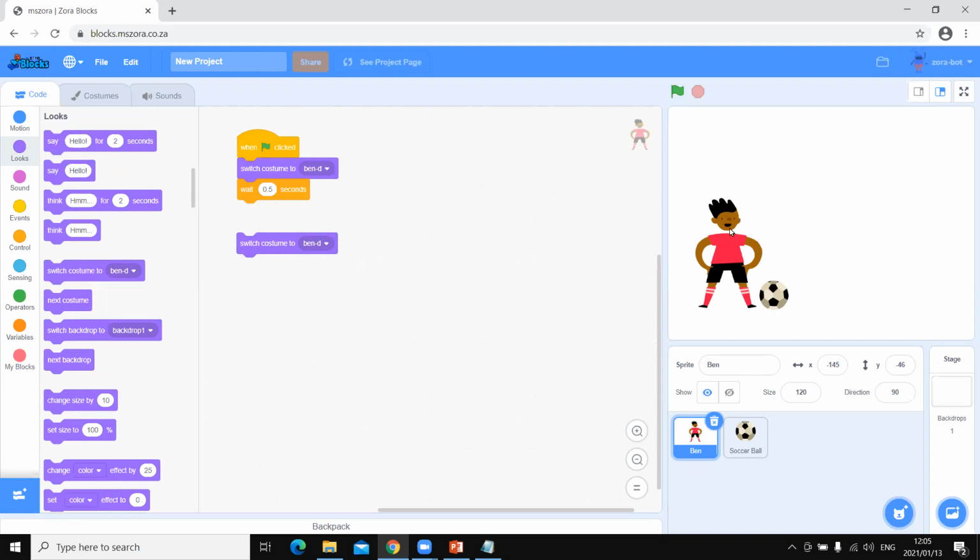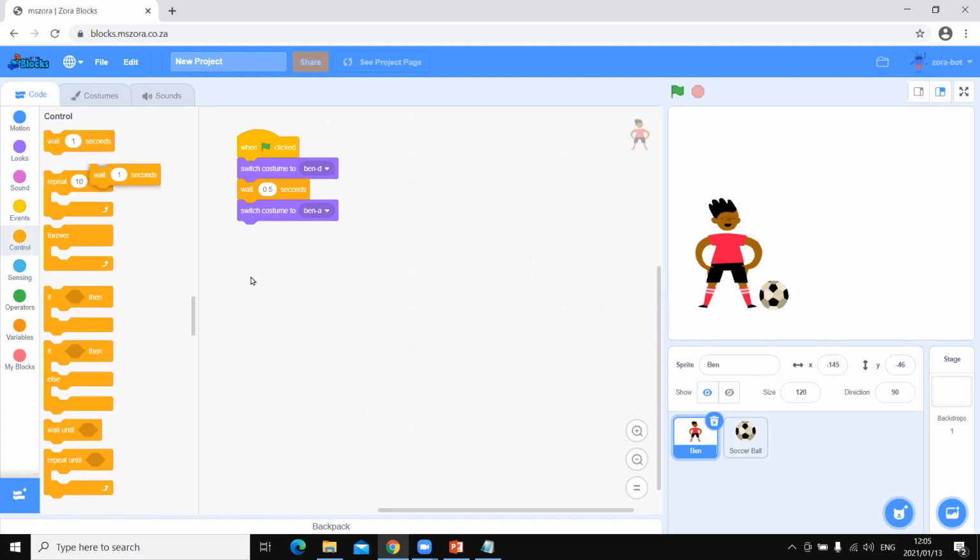So basically, Ben will kick the ball and it'll be standing straight, but we won't see it because it went so fast. That is why we put a wait in between to force the program to pause so we can see what's going on. So let's then go to costume A. That is when it's starting its kicking motion. Let's put another wait. Another 0.5 seconds.